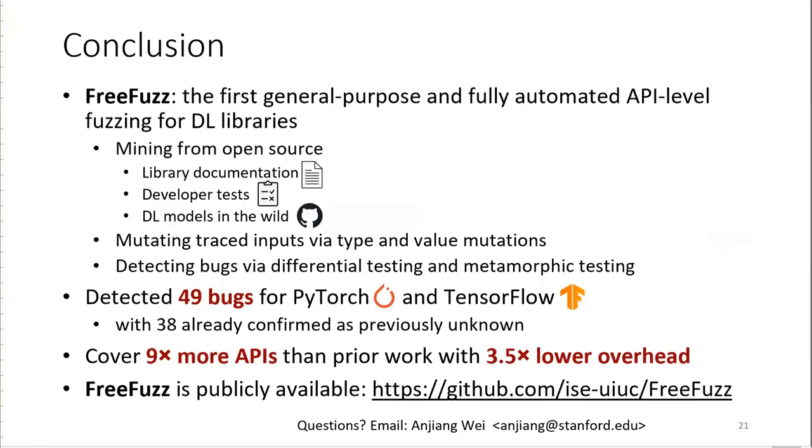In conclusion, in this work, we propose FreeFuzz, the first general purpose and fully automated API level fuzzing for deep learning libraries. The reason why we call it a free lunch for testing is because FreeFuzz mines code snippets from library documentation, developer tests, and DL models in the wild, which can all be obtained from open source. After that, FreeFuzz mutates the traced value, traced input via type mutation and value mutation. It can detect various bugs via differential testing and metamorphic testing.